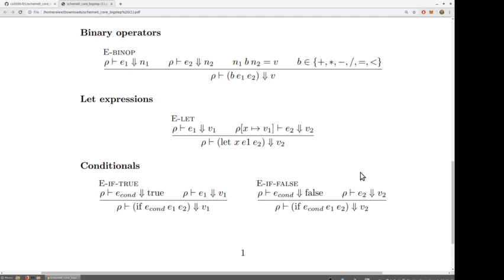Okay, and then the conditionals are pretty straightforward. There's actually two cases for them, right? One for when the condition expression evaluates true. So then you evaluate E1 and that's your value. Or if the condition expression evaluates to false, then you evaluate E2 and that gives you your value.